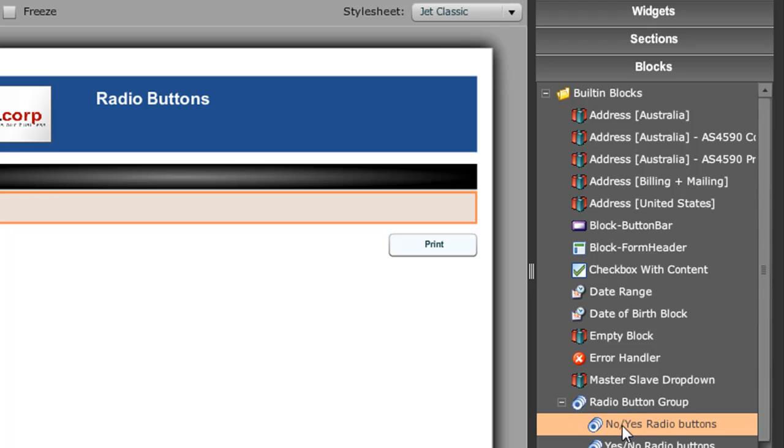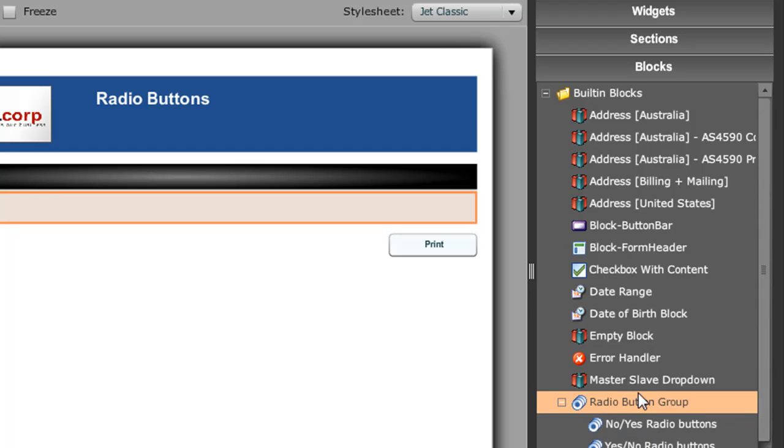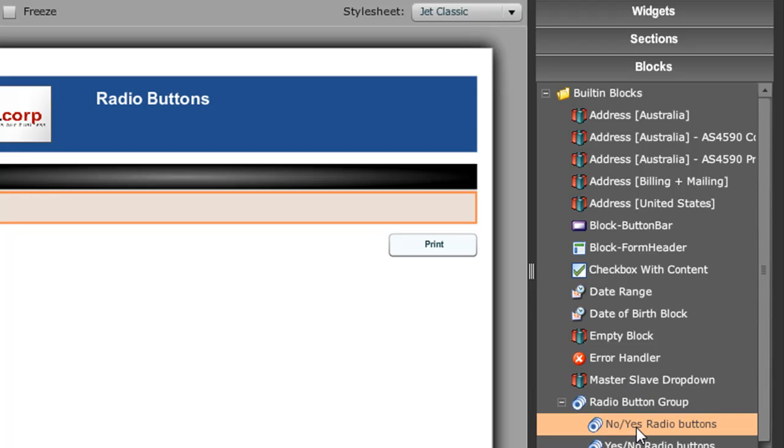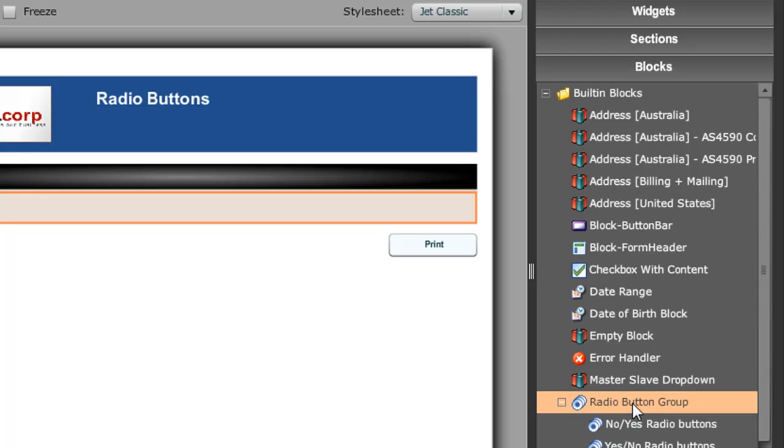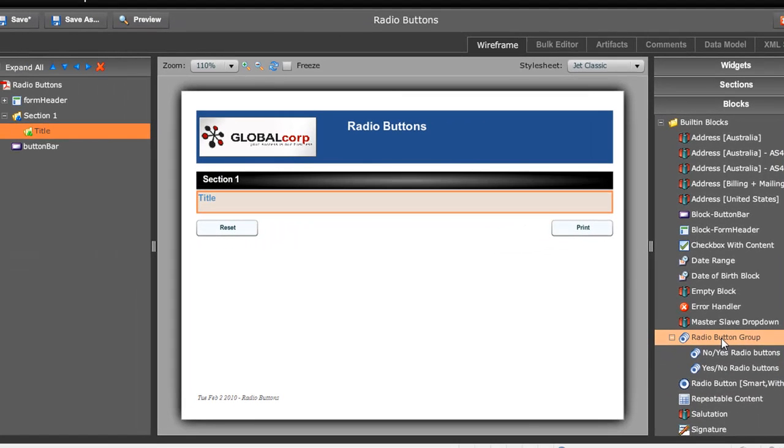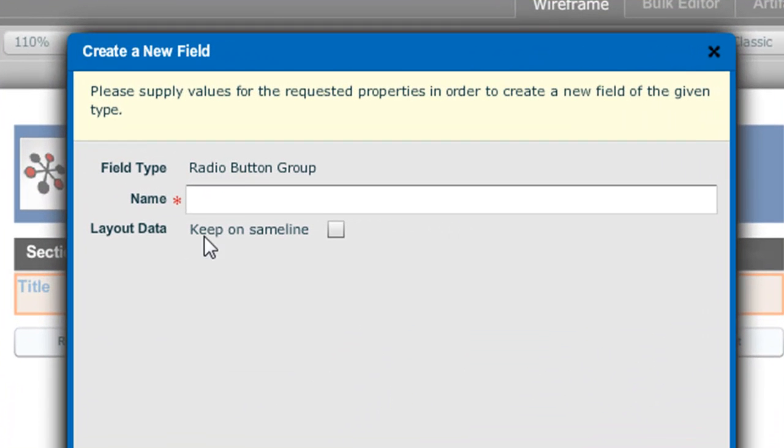Now there are also a couple of predefined radio button groups, and you may see more or less of them on your particular template, but the first thing I'm going to do is drag in this radio button group and add it to my form. It has a name but no label, and I can just call it title group. It has no visible representation on the form. It's simply a grouping concept for the radio buttons that are part of this group.